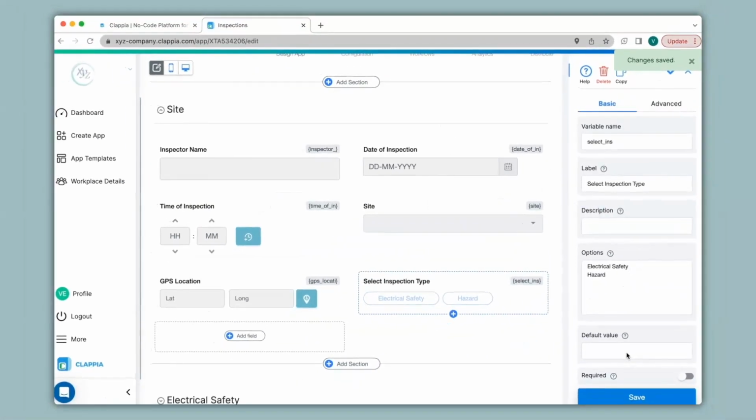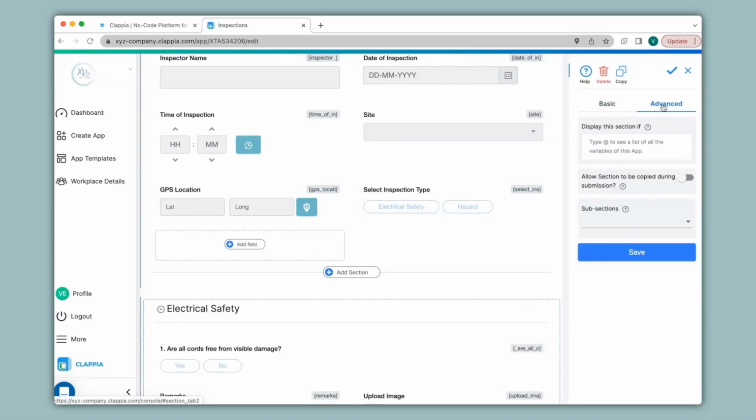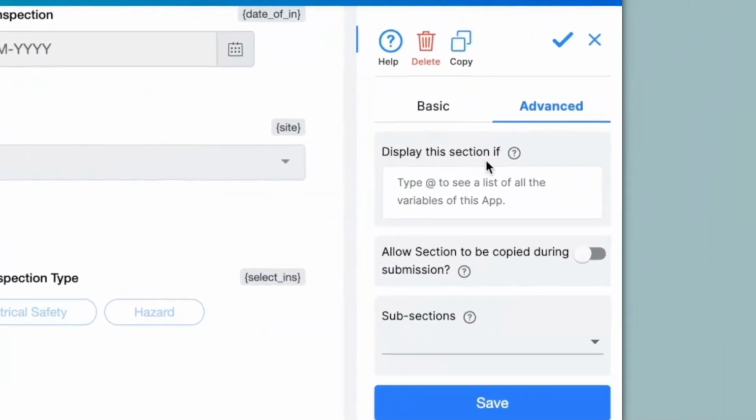Now to implement display conditions based on the selection type. So for example, if the inspection type is selected as electrical safety in the app, only electrical safety checklist should appear. Or if inspection type is selected as hazard, then the hazard checklist should appear and not electrical safety. For this, I will first click on the electrical safety section and go to the advanced option. Over here you can see display this section if, and it is similar to spreadsheets. We share a similar library, but in place of cell numbers we have the concept of variable names, which you can find at the top of every field in brackets.